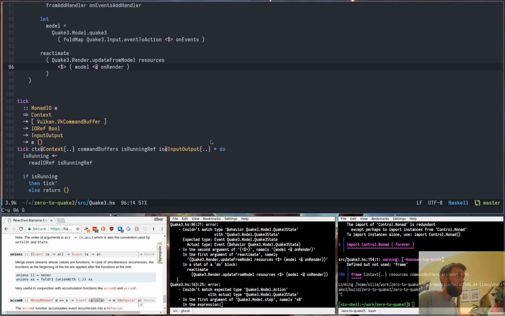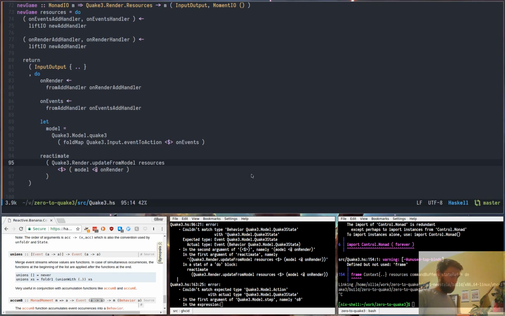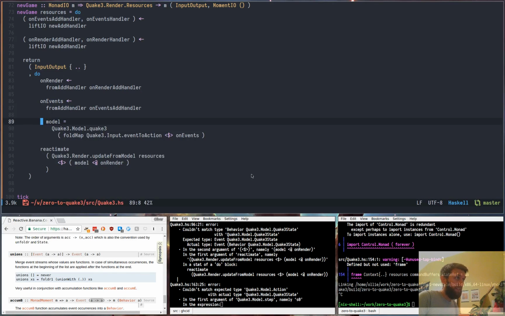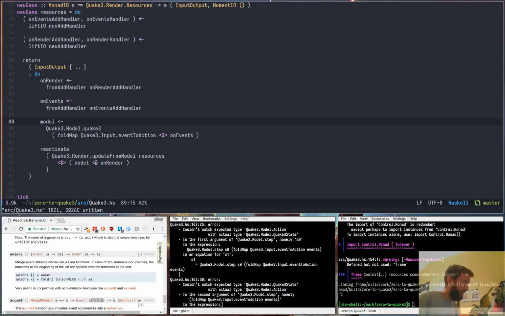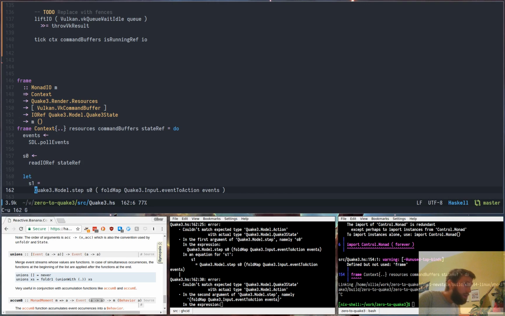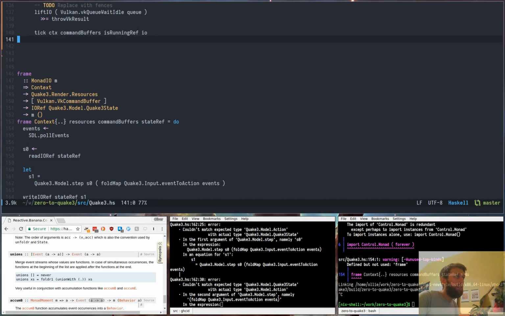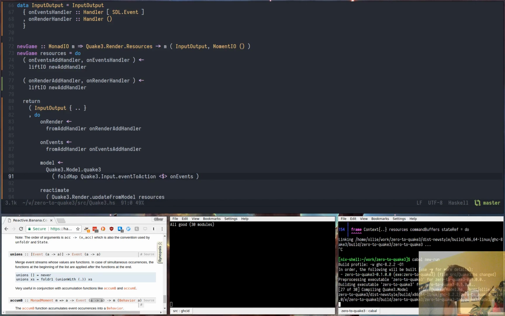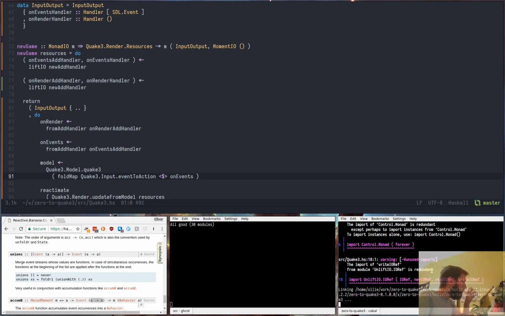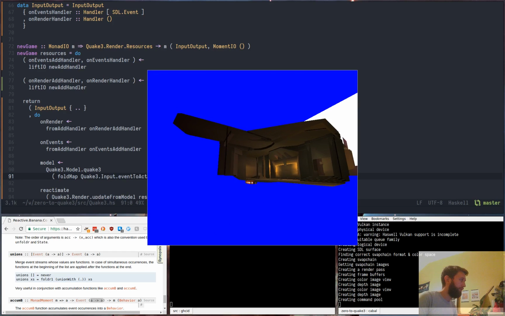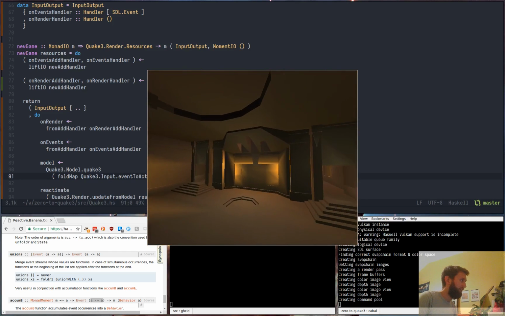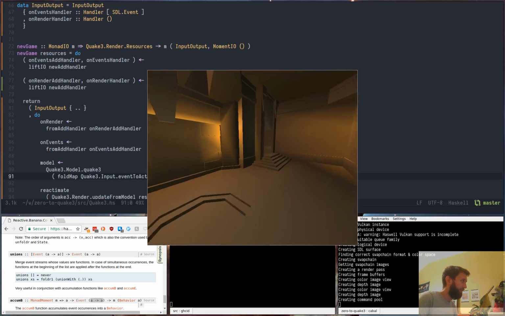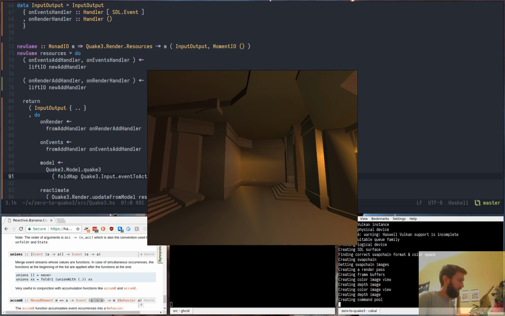Okay, now quake-3 is complaining because this is monadic now. We just need to bind that in. And we're not going to do any of this anymore, so we'll go. We should be back to where we were now. Voila. But that hasn't really solved any of our problems because, as you can see, we've still got the jitteriness. So that's no good.